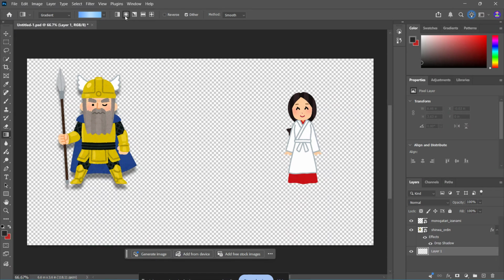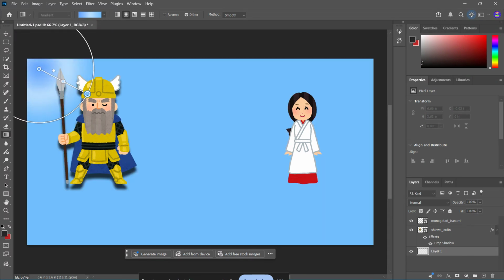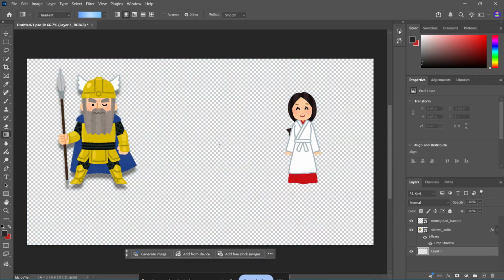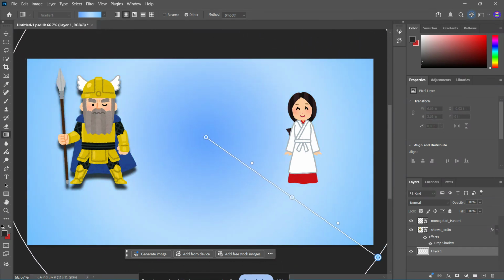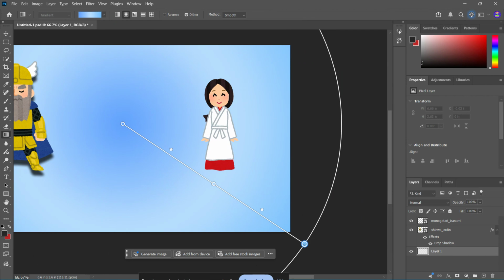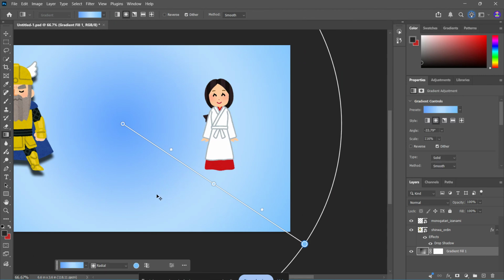Once you've chosen the style, click and drag across your canvas to apply the gradient. The direction and length of your drag will affect how the colors blend, so don't worry if it isn't perfect on the first try. You can always adjust it after applying it. This is where Photoshop's live gradient controls really shine because you're not locked into a final result right away.